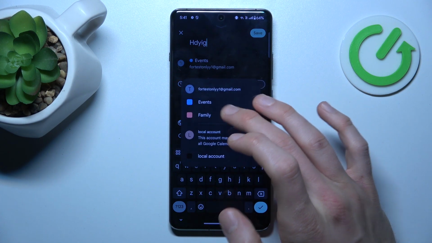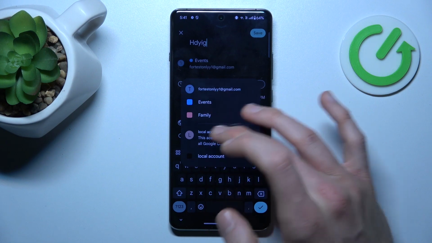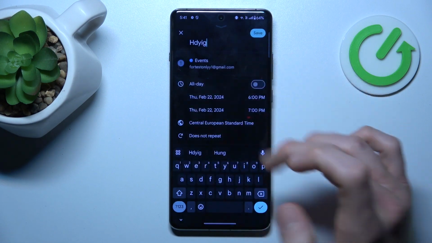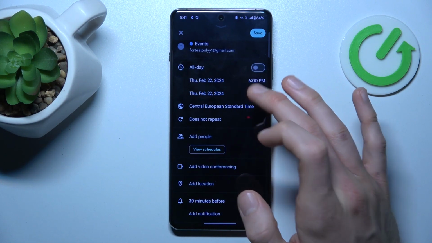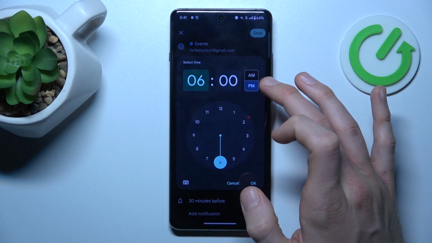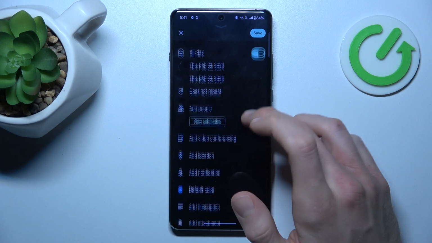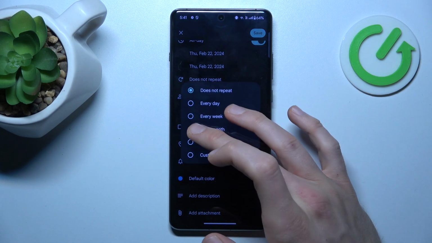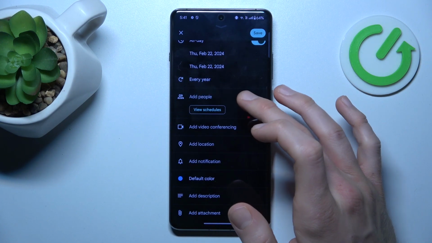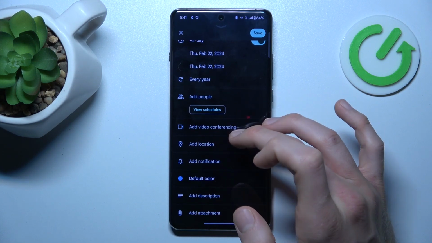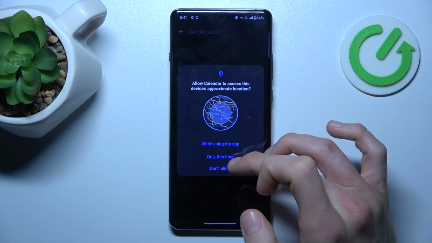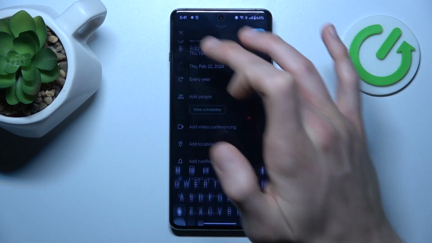We can add the event to the calendar of our family members or our group on Gmail. There we can set when the event starts and finishes, or we can set it to be all day by switching it on. Repeat of our event maybe every week, every year. There we can add people to the event, video conference, location of our event, what you want and need.